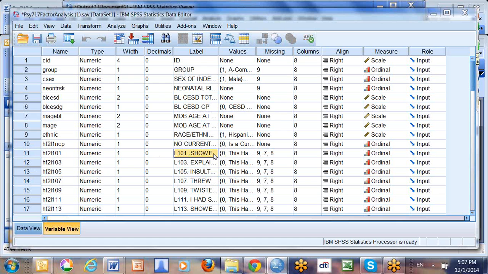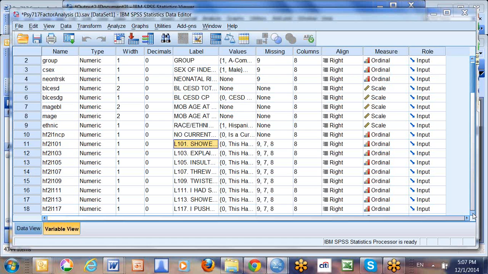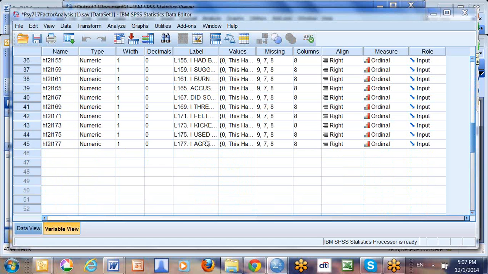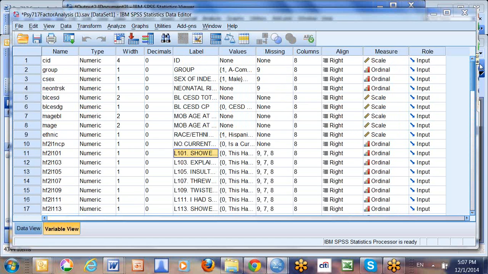Trying to open this. Nope. Yeah, I guess I could move all of this out to show you the name of it. But basically, you'll notice that the items are the odd items, L101, L103, L105, L107, and so forth. So those are the items that we are going to be looking at for this assignment through L177. They're all the odd items on the conflict tactics scale.